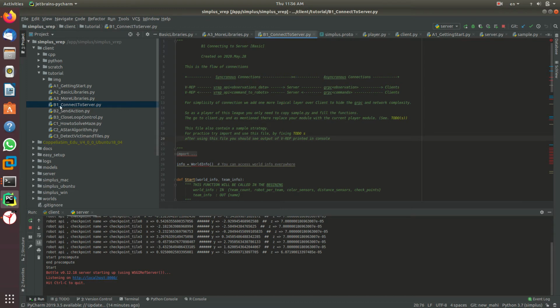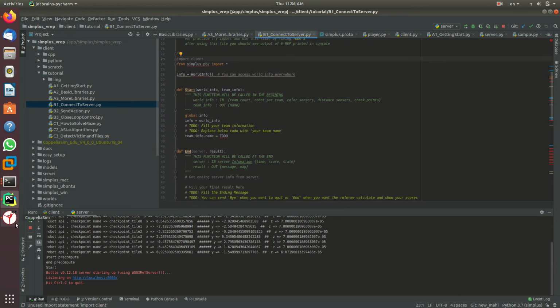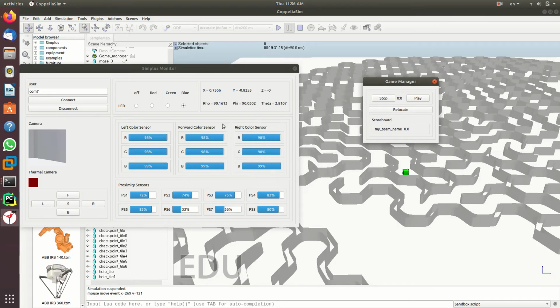So the first tutorial is about how we can connect and read data from the simulator. For example, if you want to create a window like this where you can read the position of the robot, color sensors and proximity sensors, or you might want to see the camera images. So how can I find these inside the Python code? The location, the position, the color sensors, the proximity sensors, and of course the camera image.